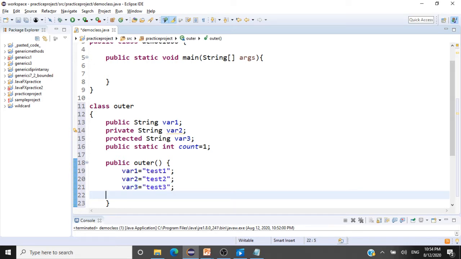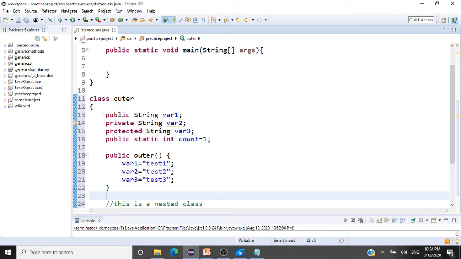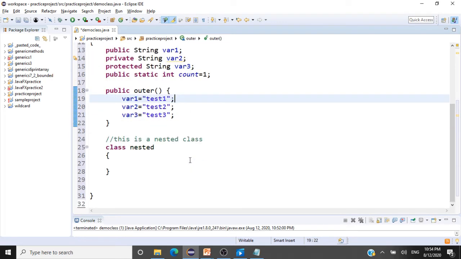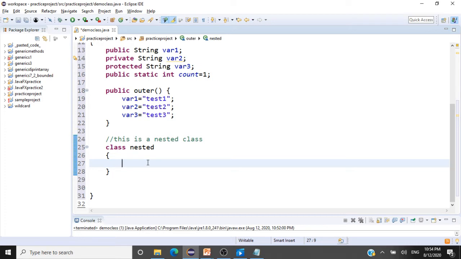Okay, so we've initialized the variables. We have some variables in the outer class of different data types and access modifiers. And we'll have a method inside our nested class. So this is our nested class. Inside this, we'll have a public method, and we'll call it the display method.